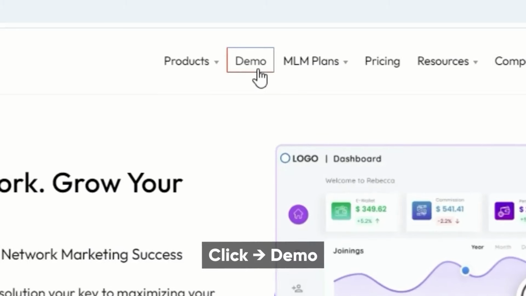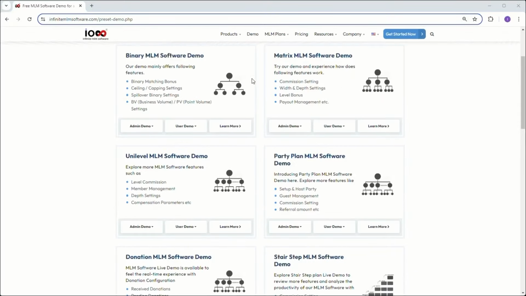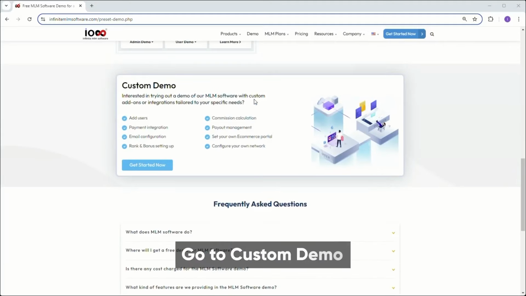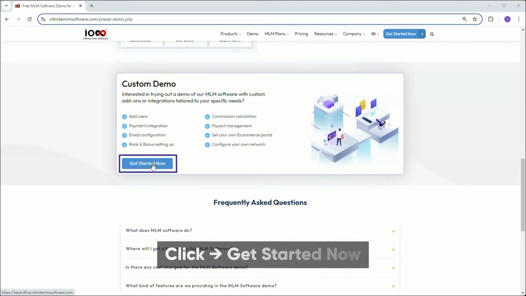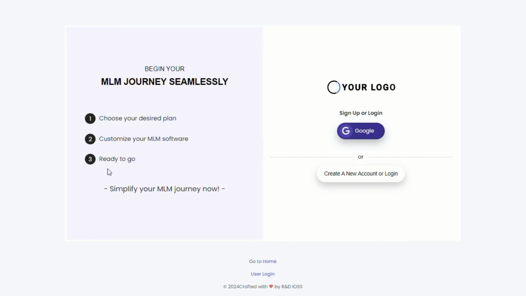When you click on the demo, you will be redirected to the demo page, where you can see several types of plan options presented for the demo. When you scroll down, you will find the option to select the custom demo page. Click on the Get Started Now button to experience the features without any distractions.